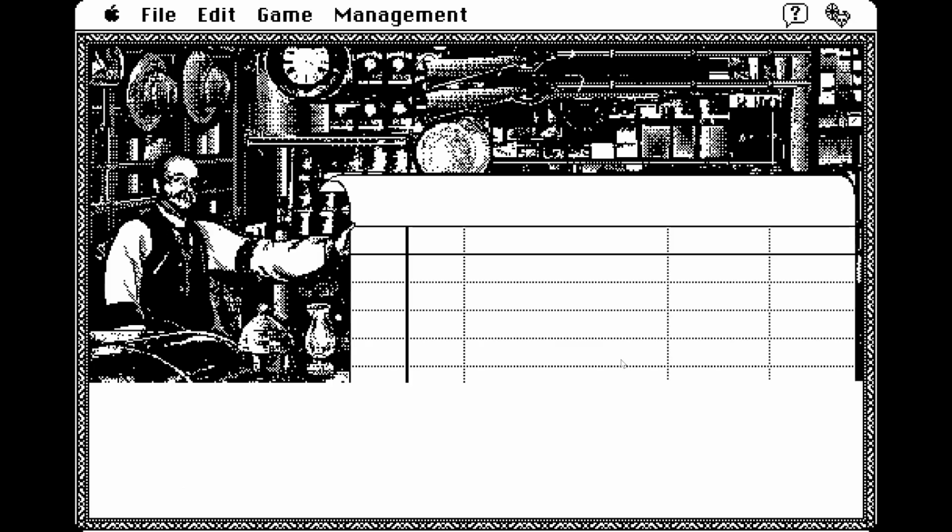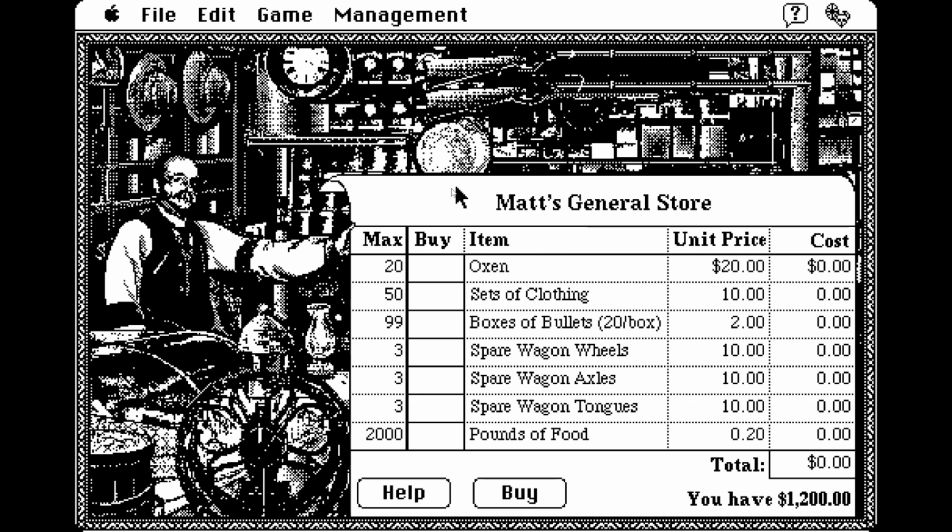Alright, here we go. Here at Matt's General Store. Gotta get some oxen. Sets of clothing. Boxes of bullets. Spare wagon axles. Let's see. We just want one of each of those. And then at least 20 of these. So that'd be 400 bullets. Is that a little overkill? I don't know.